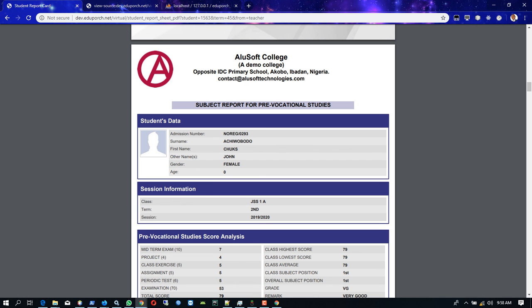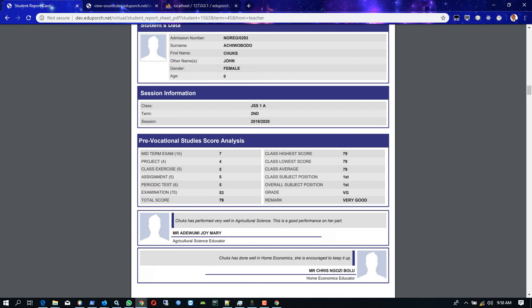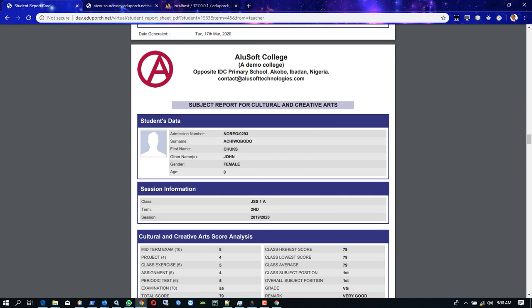Now this is the subject result. Each individual subject has various analysis. So we'll see the details for the subject: midterm, project, class exercise, assignment, periodic test, and so on and so forth. So, the multi-page results.